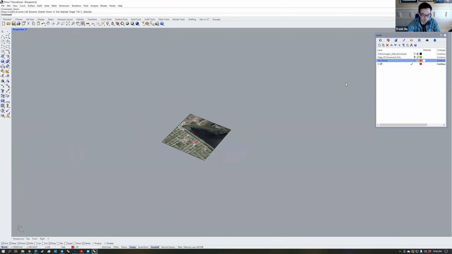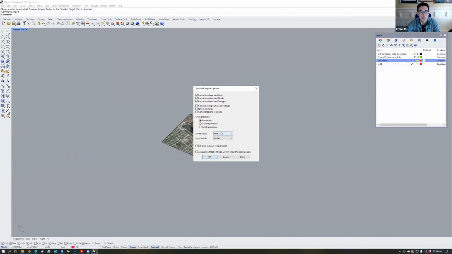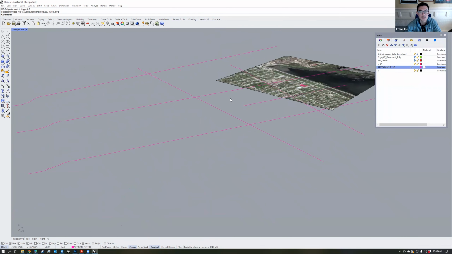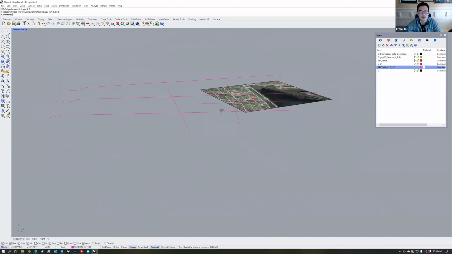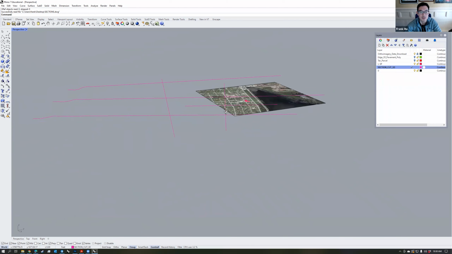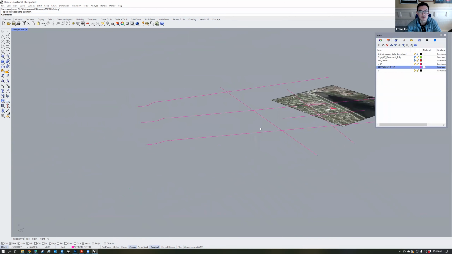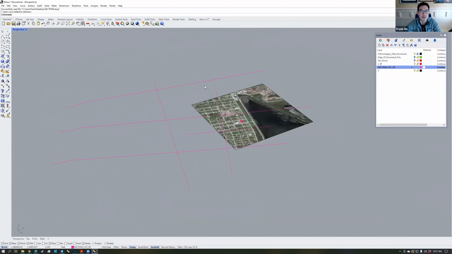I'm going to type in import sections, make sure the model units are in feet. So hopefully you see the section lines, they're not very dramatic because of the very subtle topo change at a regional scale. But even here, you can begin to see the topo of the river. So this is the easiest way to cut sections at a large regional scale.